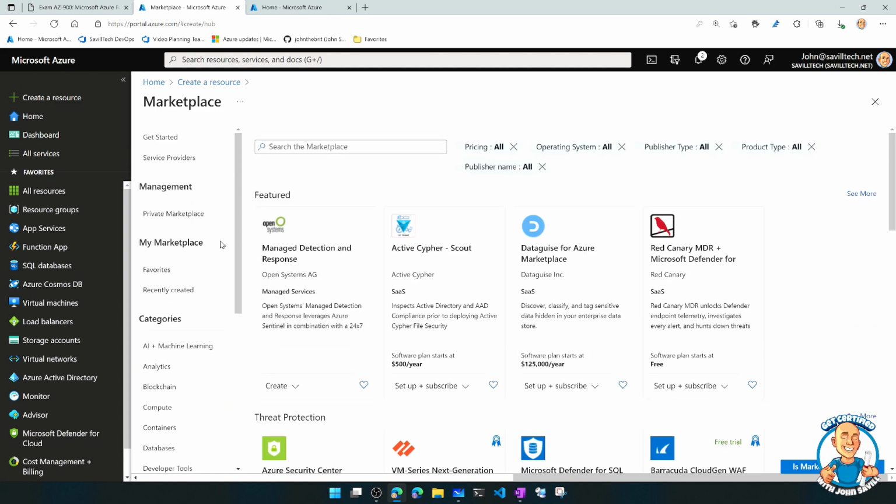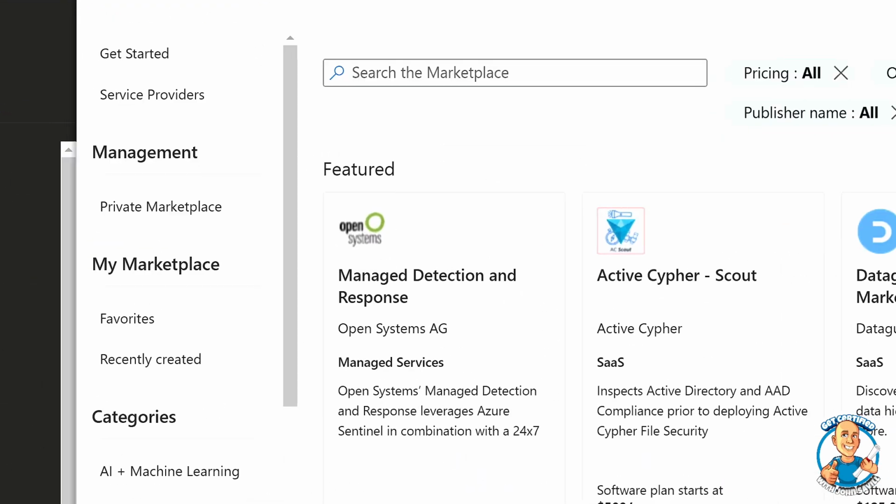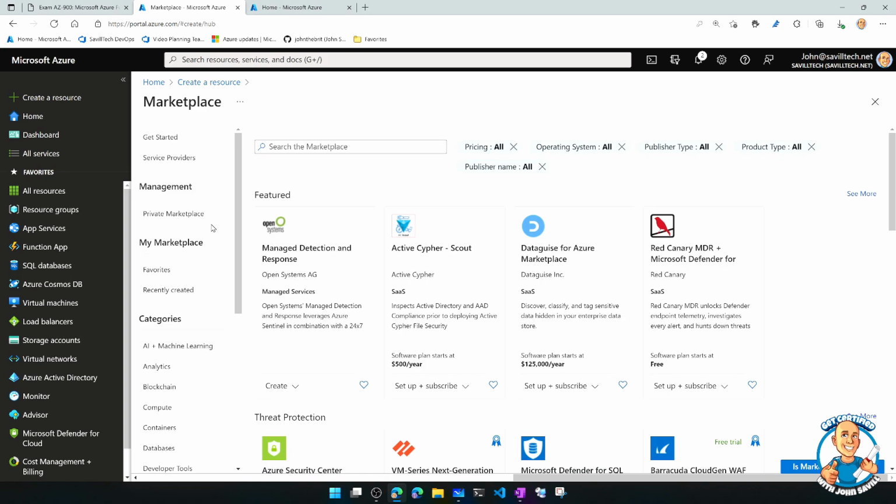It's even possible as a company to establish a private marketplace. So here I might not want my company directly accessing things from the marketplace. Instead, I can establish a private marketplace. And then the only things the people in my company would see are things published by Microsoft and the things that I have approved from third parties that will show up as well.